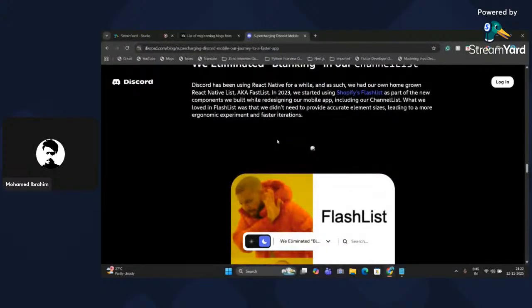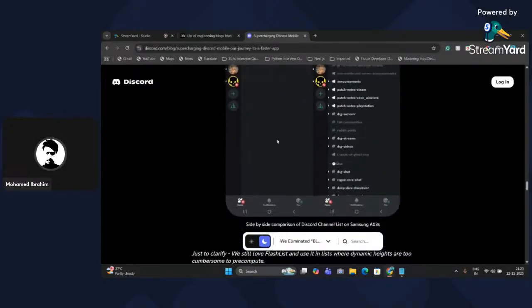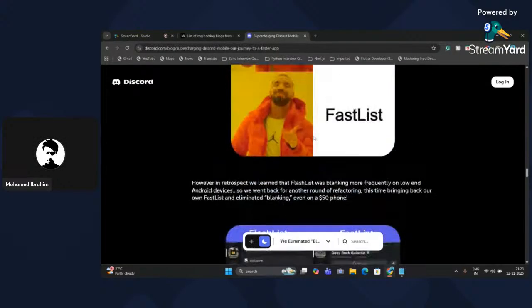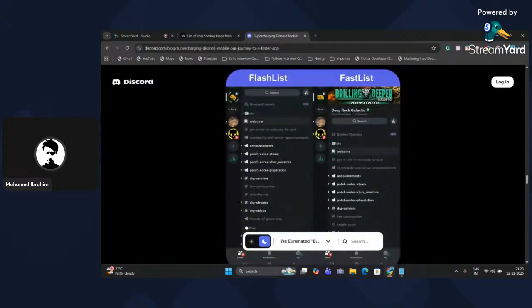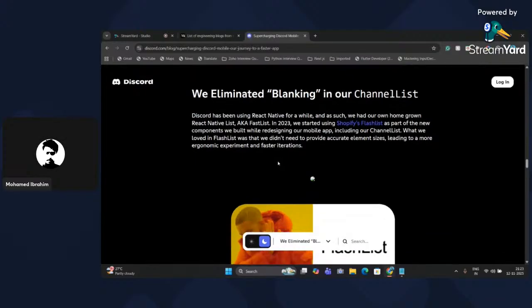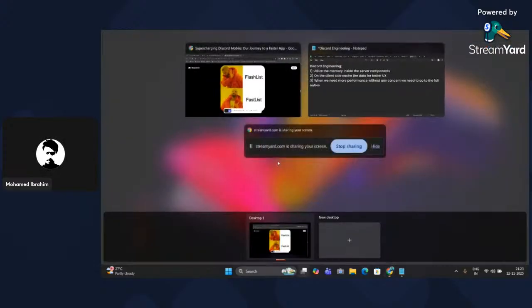FlashList, the fastest list. They are mentioning this list. You can see this list, they have used Shopify's components for this particular listing. That's what they are trying to say here. They started using it in 2023 itself. They started using Shopify's FlashList for mobile, leading to a more ergonomic experience and faster iterations.